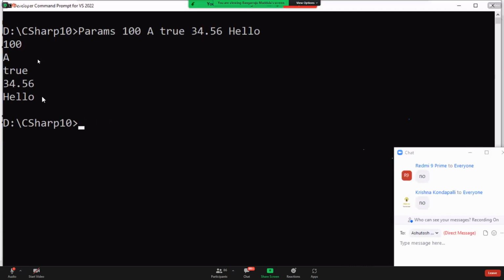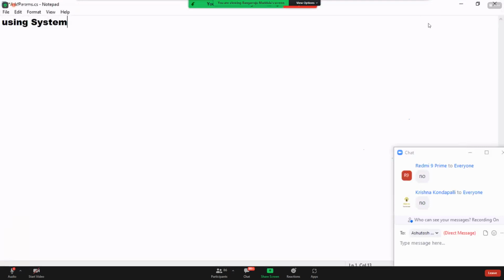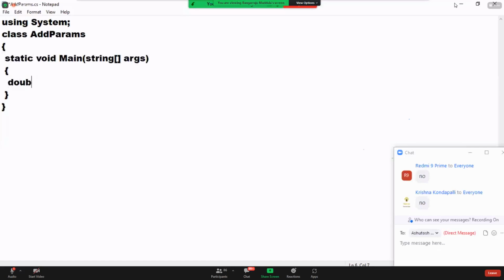Watch this. I'm writing a program. We'll name the program addparams.cs. Using System class, addparams. Static void Main, and here I'm passing a string array as a parameter, string[] args. Here I'm declaring one variable, double sum is equal to 0.